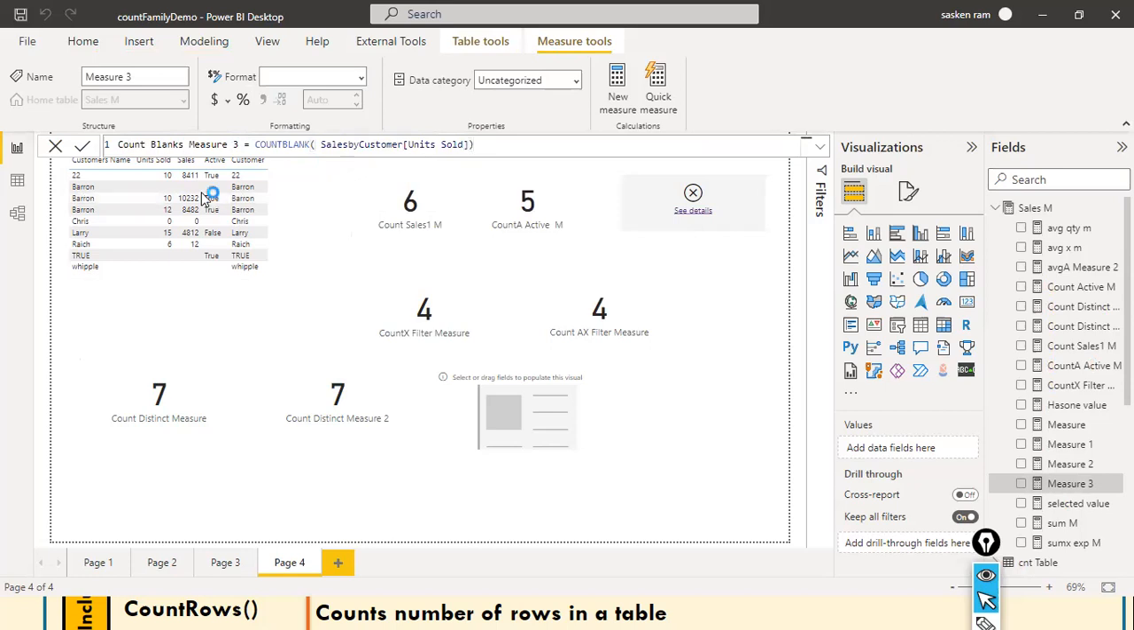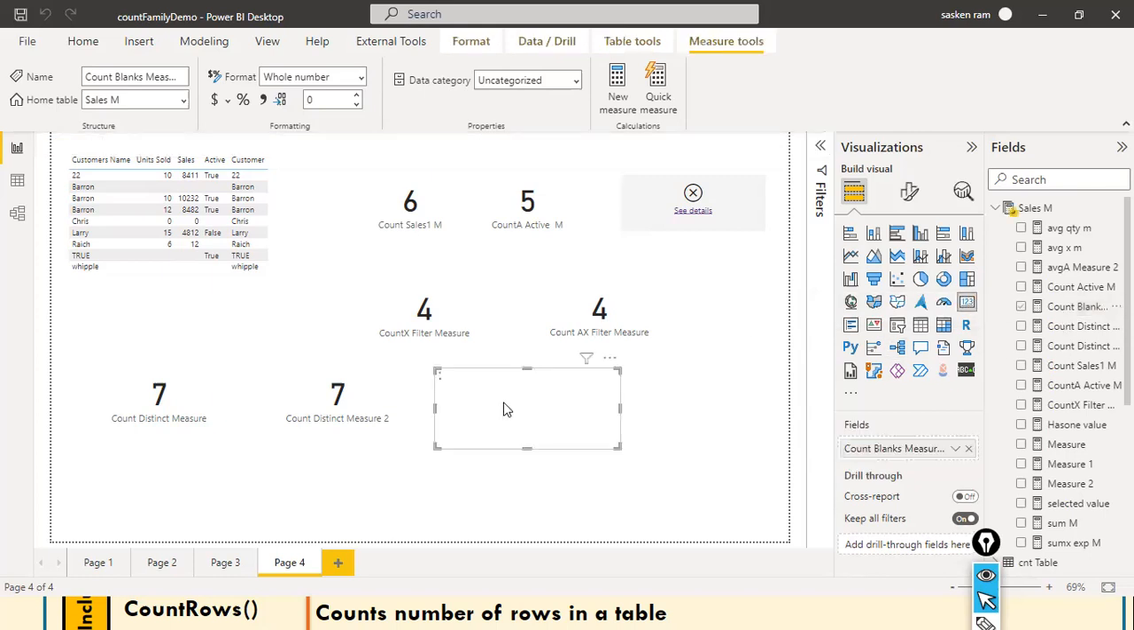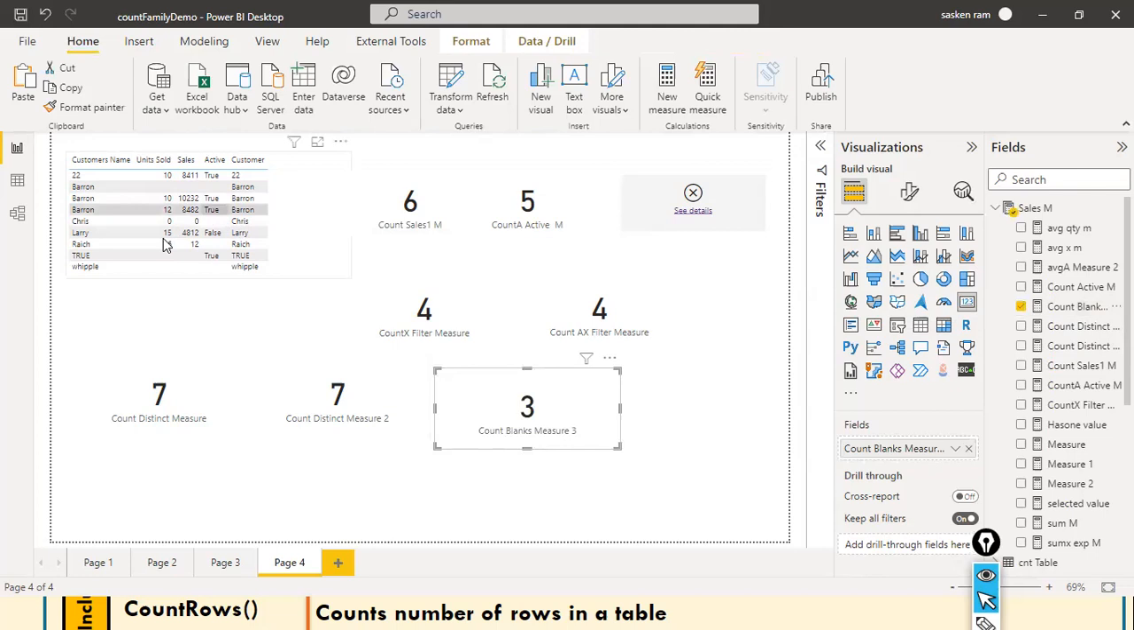Can someone type me how many blank values are there in the unit sold so that I'll make sure that you're all concentrating here. Count blanks measure 3. Look here, this is the one I created just now. Just drag and drop it here. 3 blank values are there in the unit sold. 1, 2, 3. Count blanks.